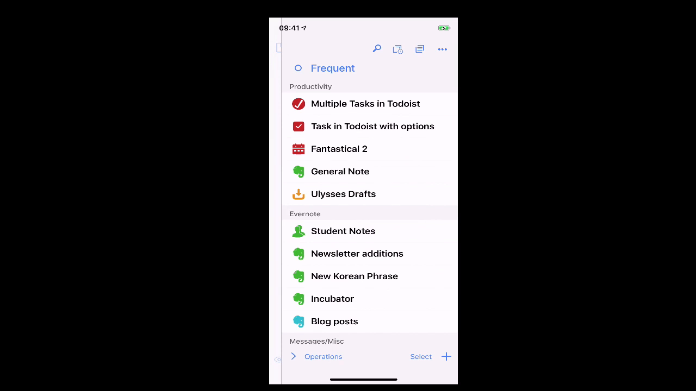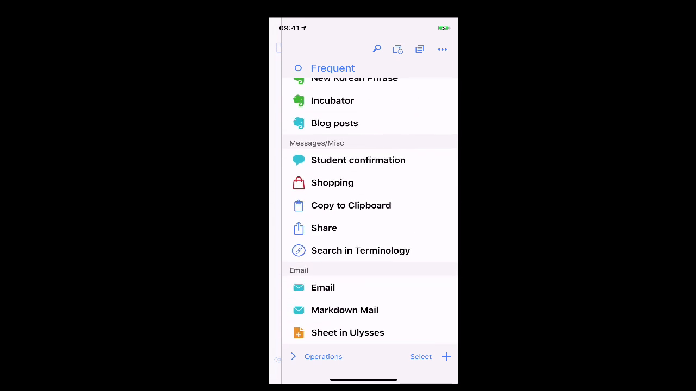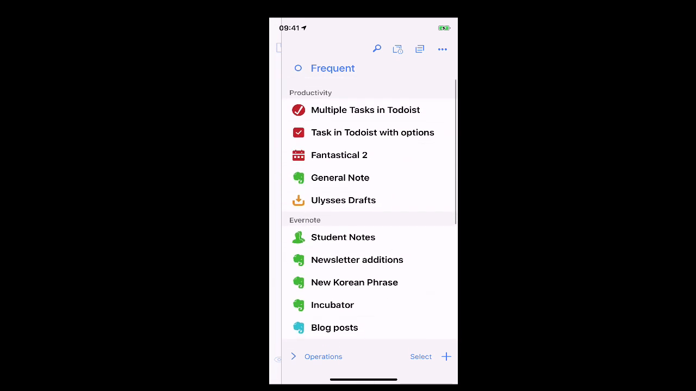I wanted to create the multiple tasks in Todoist. And what that means is that as I hit the return key, it's going to actually bring up each individual new action. But anyway, that's it. So I've got my productivity ones up at the top here, then I've got my Evernote general ones, and then I've got messages, and then I've got my email. And you'll see that I've got these as separators.